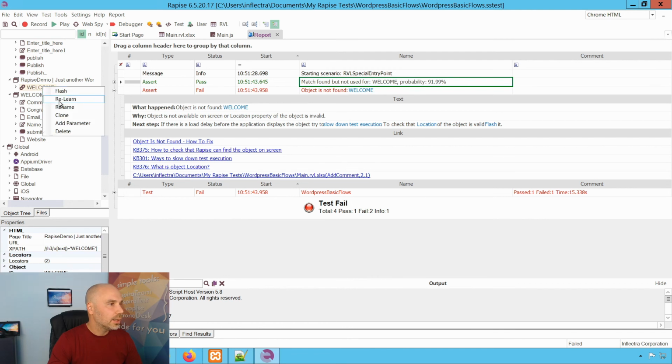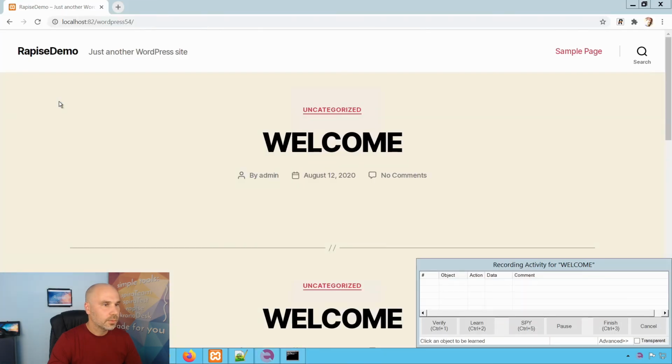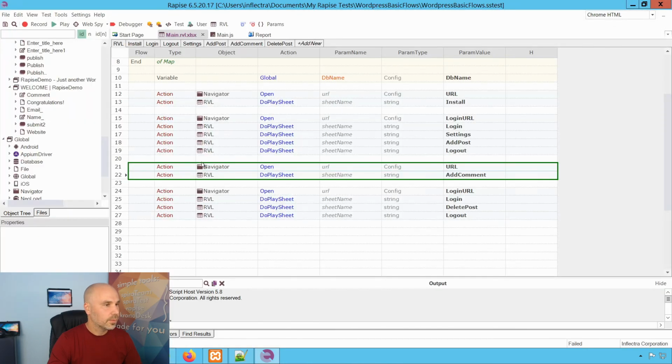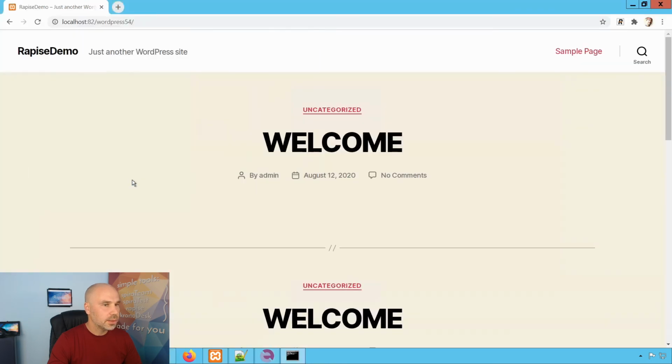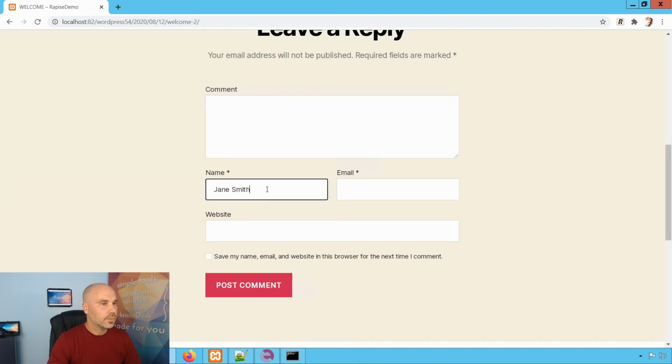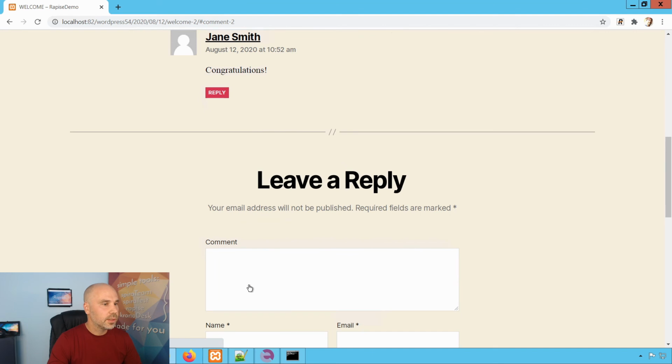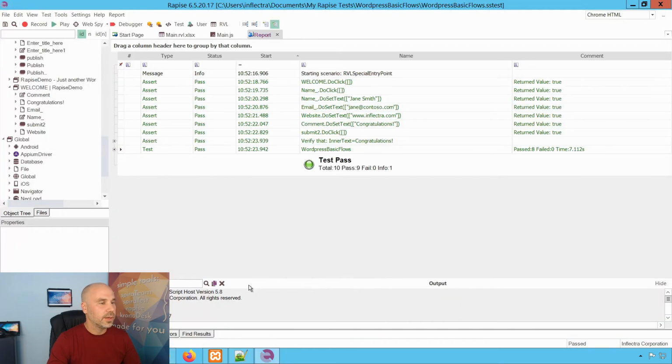So I select relearn and clicking on it. And I may now run my add comment part one more time. And the comment is added, so those fields are still recognized in 5.4.